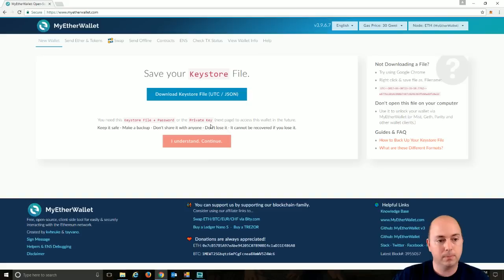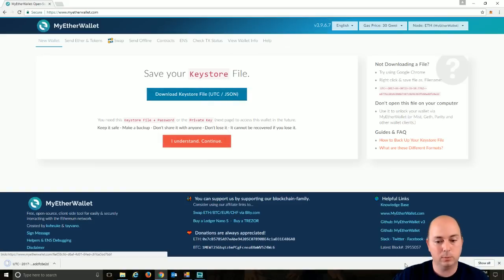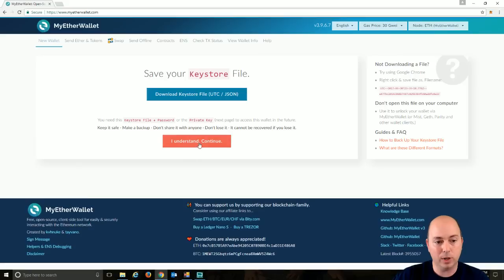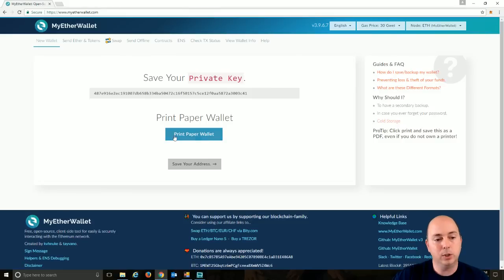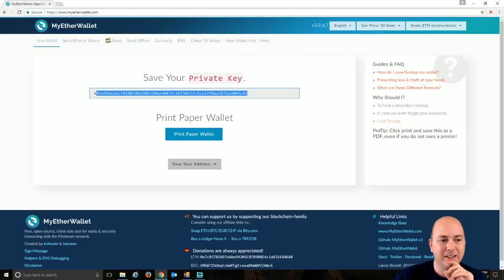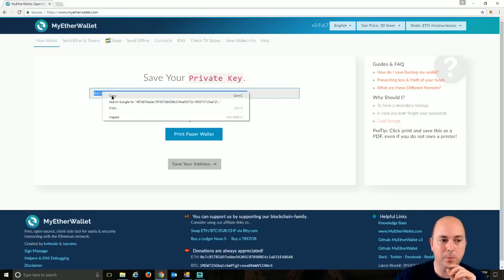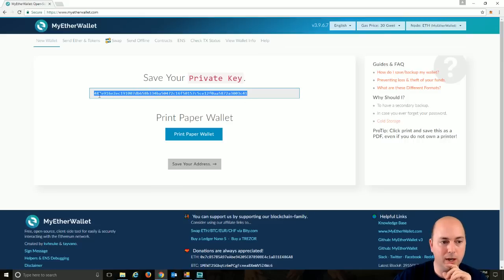Create new wallet. You must hit download key store file, which is fine. Then you're able to click on this, which you want to do next. Then you must print the paper wallet first, okay? Which actually I take that back. You don't have to do that. You can see this, save your private key. This is the most important thing. So we're going to copy that. Make sure you got the whole thing highlighted. 487 ends in C41, okay?